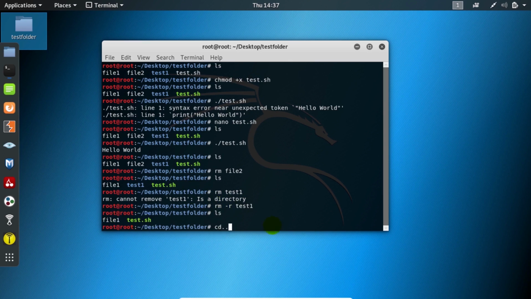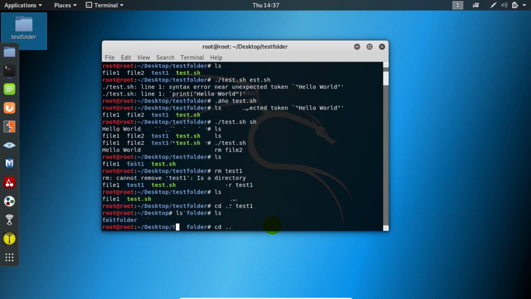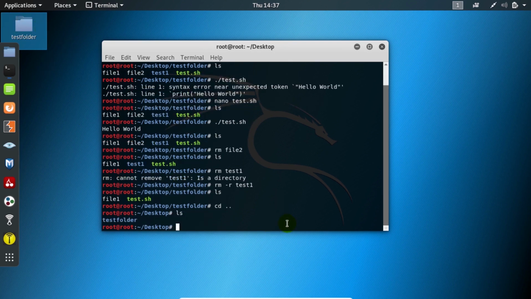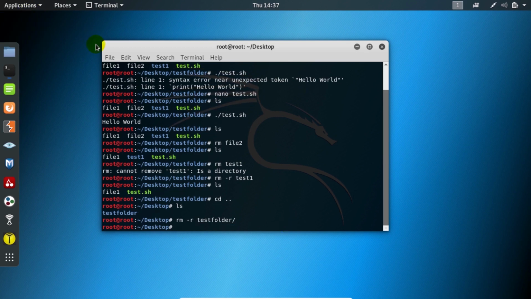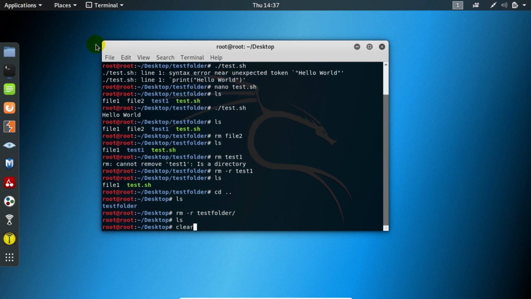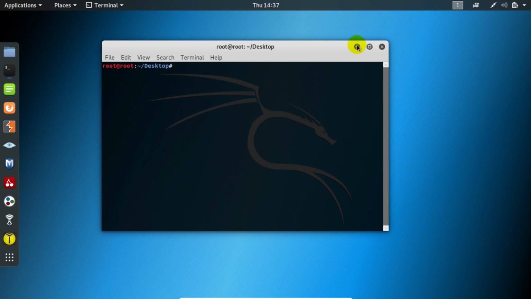So let me cd back. I think we are done. Let me cd back. ls, I have test folder. I want to remove this whole folder. So I just type remove -r test folder, enter, and it's gone. You can see it's gone here. ls, there's nothing there, clear. Alright, cool.